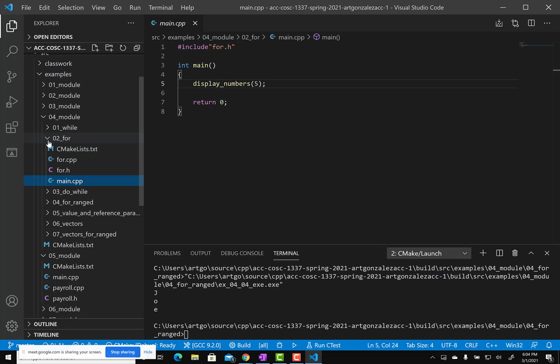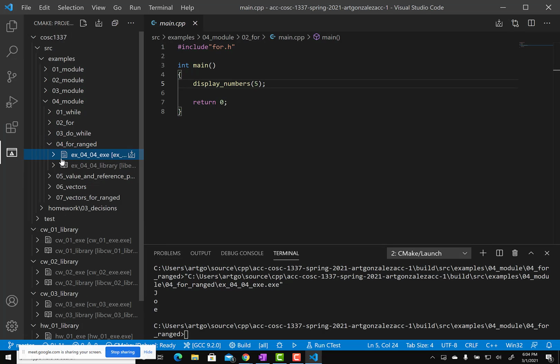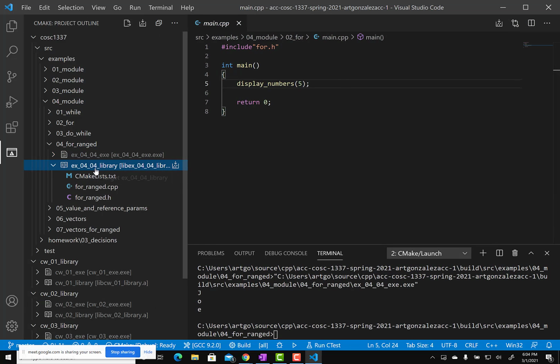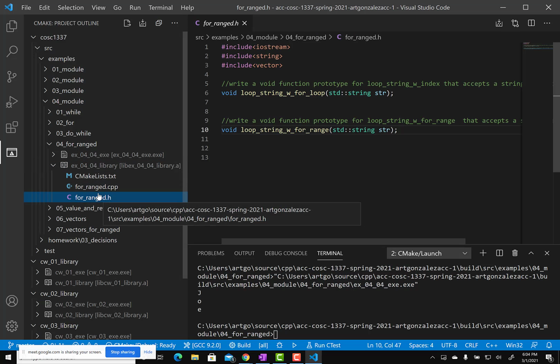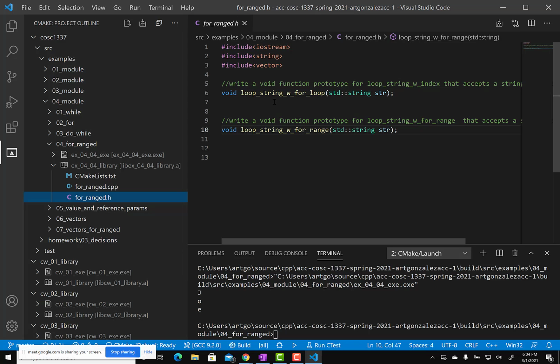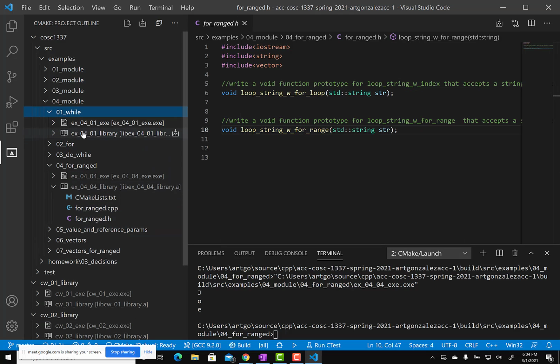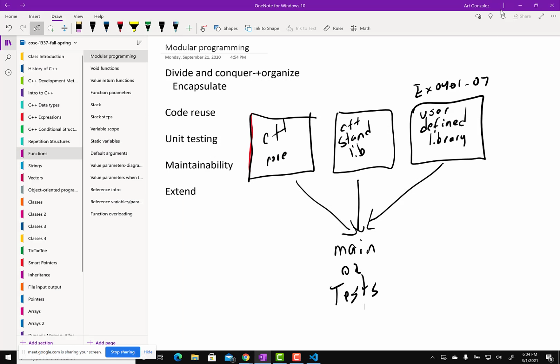So if you recall, I went here to the for range and I said, in CMake, let me compile the library. So notice we have a library. It's only 2 files, but it's a user-defined library that has this functionality. We can loop a string with a for loop or with a for range loop. And we've been doing that for all the examples, and you've been doing that for your homework assignment. So you should define libraries, and then we access them through main.